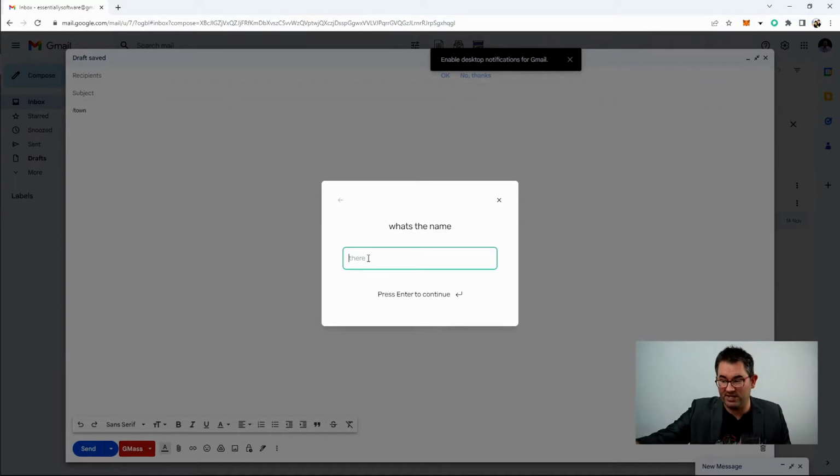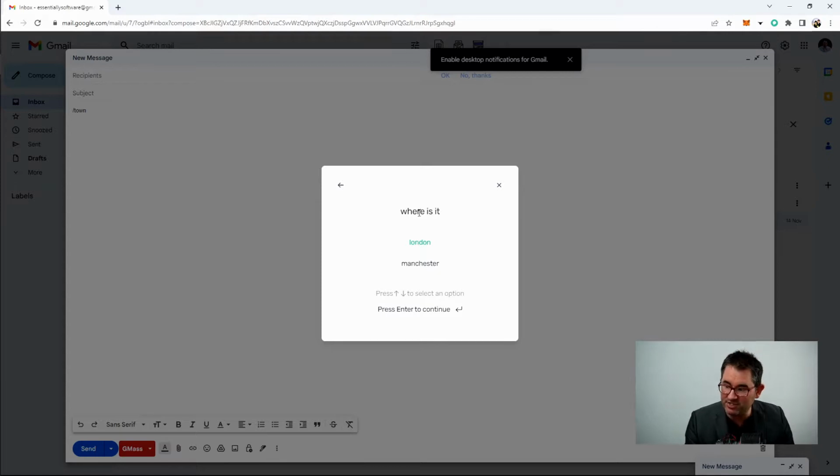Even though I haven't put an apostrophe or anything, it doesn't matter. You can literally just call it whatever you want. So what's the name? In this case, we're going to call it Bobby. So Bobby is the name. We hit enter to continue, and then you get a choice of where is it? Is it London or Manchester? So we're going to say London.